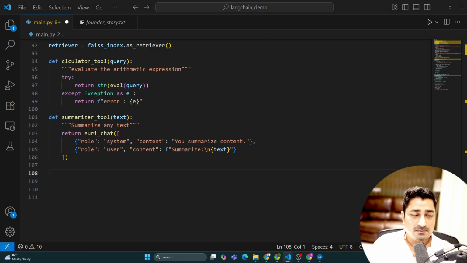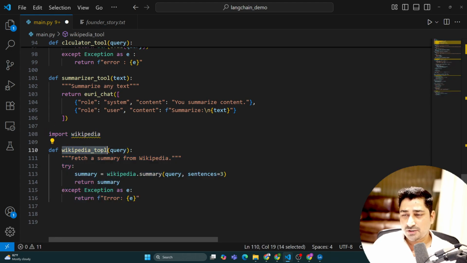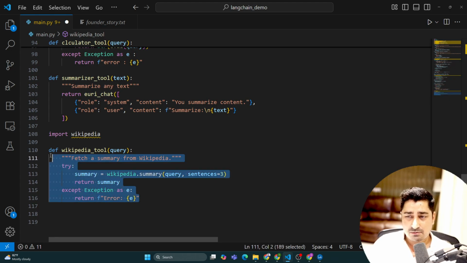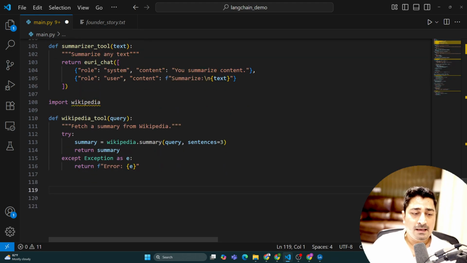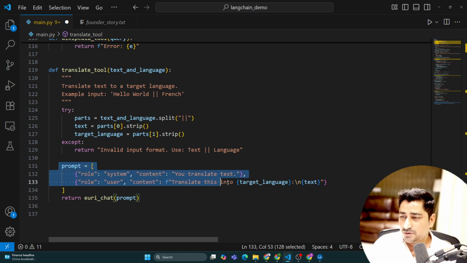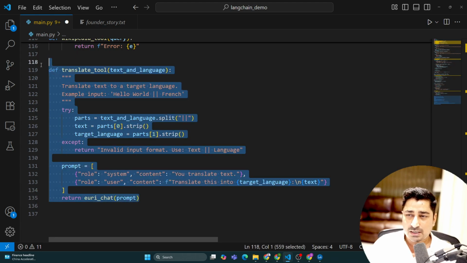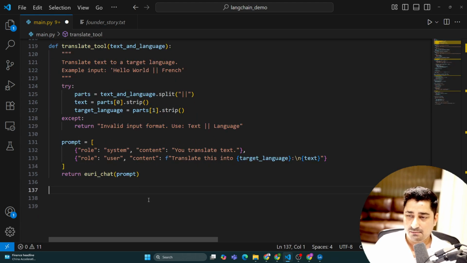Then maybe something we have to search from Wikipedia, right? So I can try to use this function. Not I, when I say I, I mean my agent, my intelligent agent is going to use it. So Wikipedia, that's completely fine. Then there is something called a translation tool I have created for all of you. Translation means one language to another language. So here again, it is going to create a prompt automatically, and then it is going to invoke the model, and with the help of this, it is going to translate one language to another language.